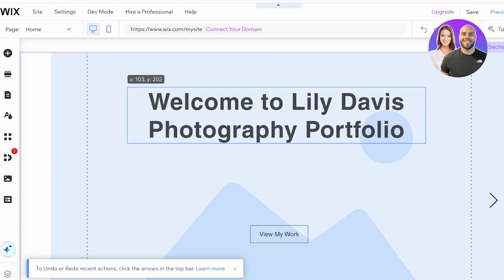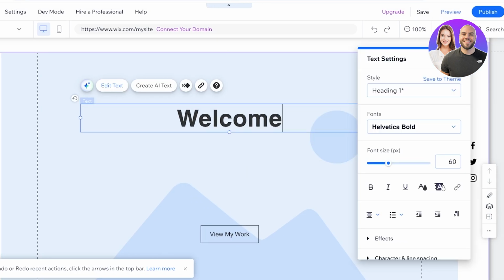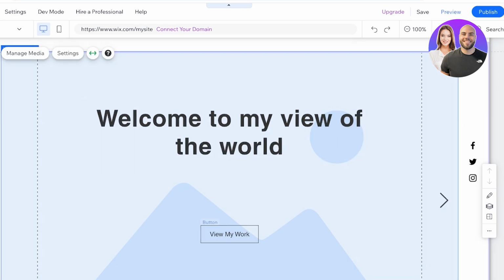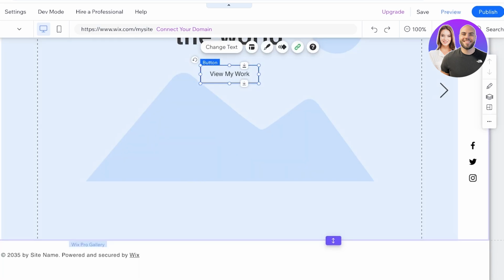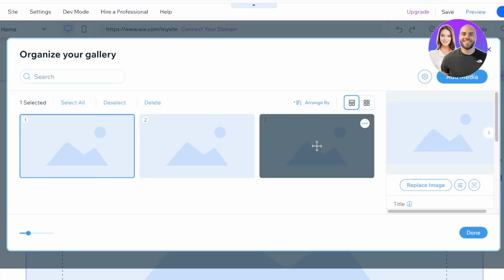I'm going to move this up like so, and then I'm going to rephrase this. Welcome to my view of the world, like this. And then I have a view my work tab, which I think looks fine. Then I'm going to click on the section and then click on manage media. Once I click on manage media over here, I can select images that I want.